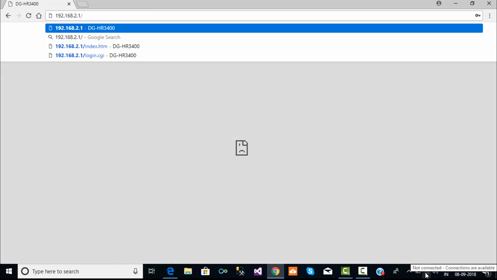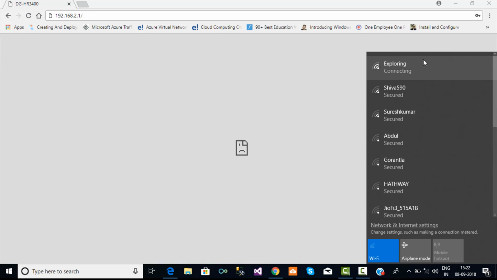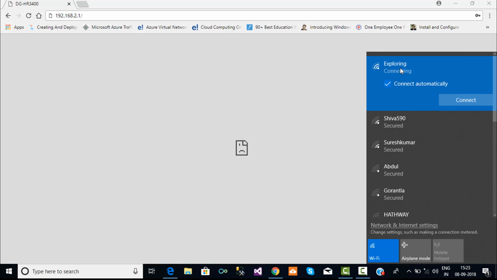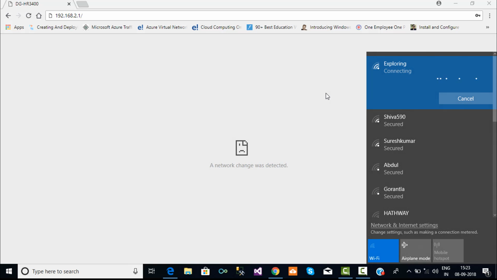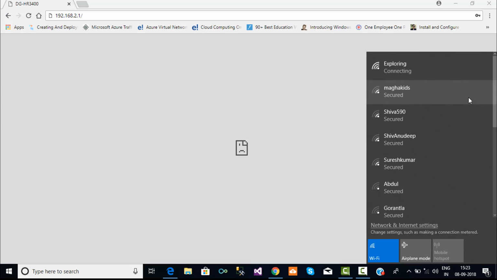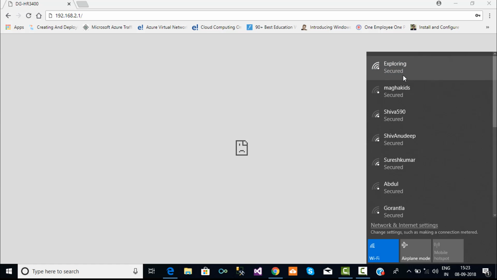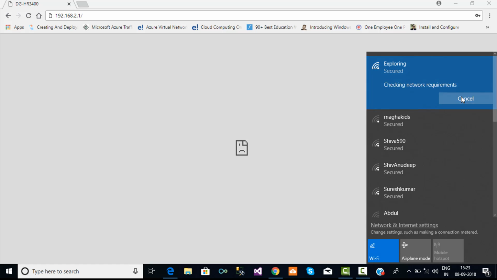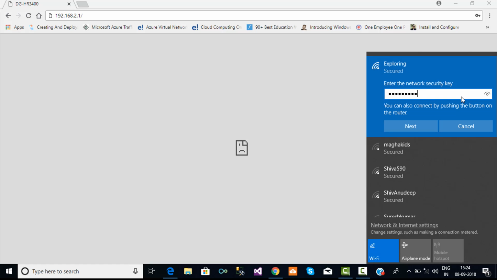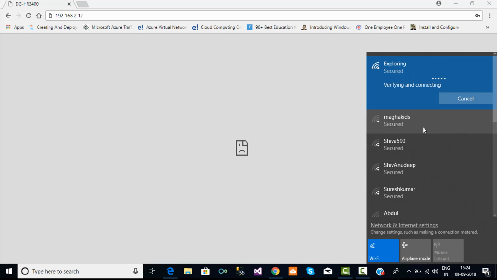Now you have to click again on the Wi-Fi option. Here you will find exploring. Wow, here we have it. So now we can connect with our network. Click on connect, and it will not let us connect because it has stored the previous settings. So we just right click and click on forget, so that it forgets the previous configuration. Now again we'll click on exploring, click on connect. This time we have to provide the password which we entered on that page. Click on next, and it will set up the router for you.